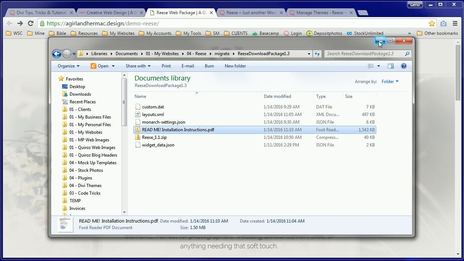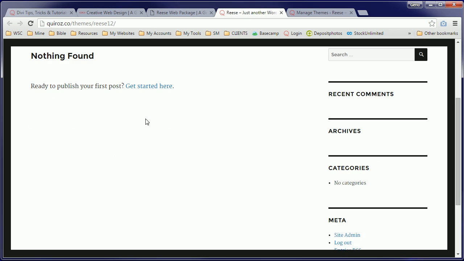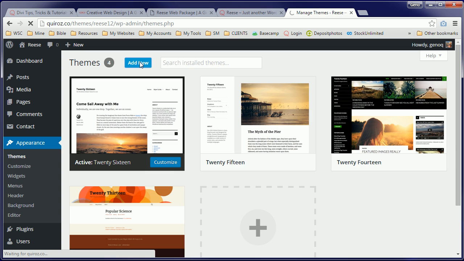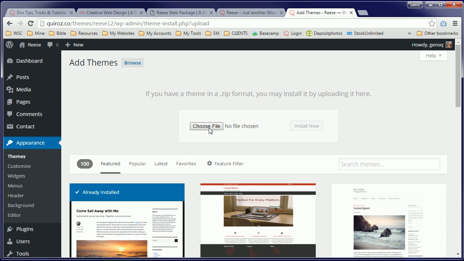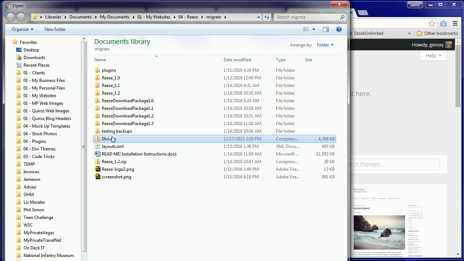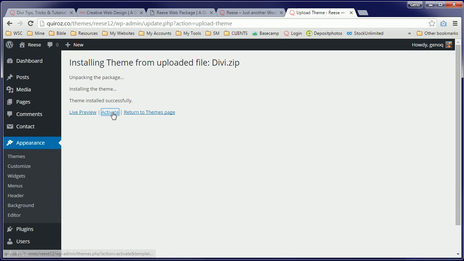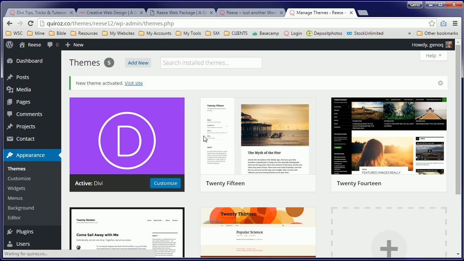So without further ado, as we look at our blank slate, there's nothing on it yet. Let's go ahead and get started. First thing you're going to do is go to Themes and select Add New, Upload Theme, Choose File, choose your Divi file, Install Now. It will then, in a few seconds, ask you to activate it. Let's go ahead and activate that Divi theme.